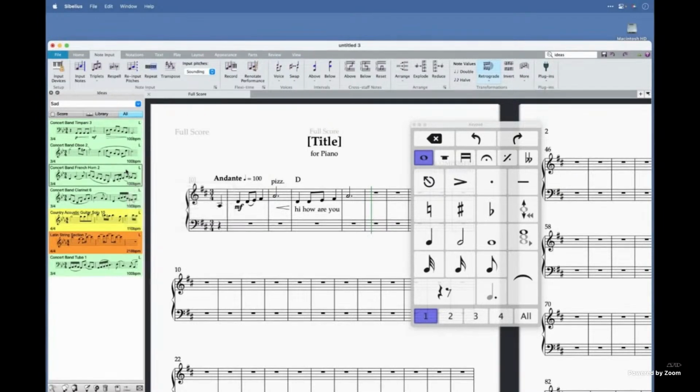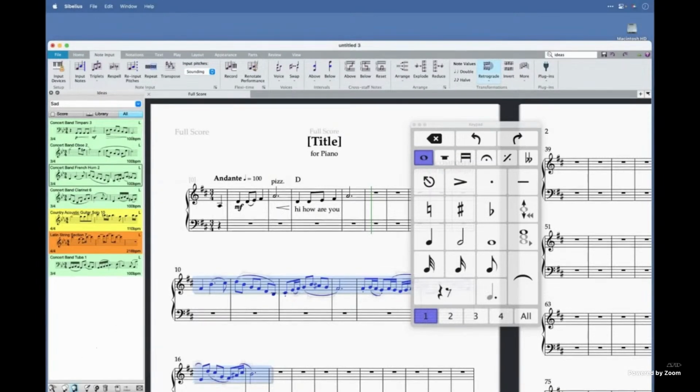Once I find one I like, I can select a bar in the score and then just hit Paste Idea. What's really cool about this is Sibelius will automatically adjust the key. So my initial key is D major. This snippet is minor, so it's adjusted it to B minor, which is the relative minor of D major.